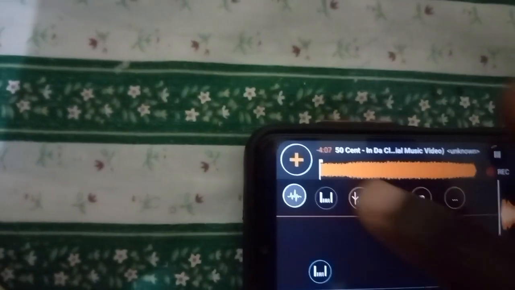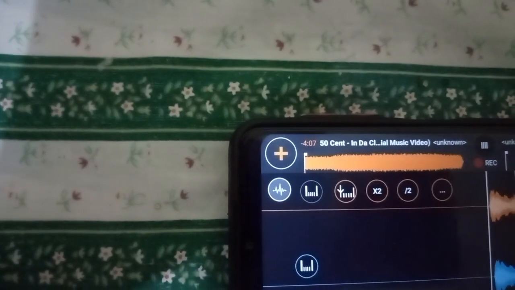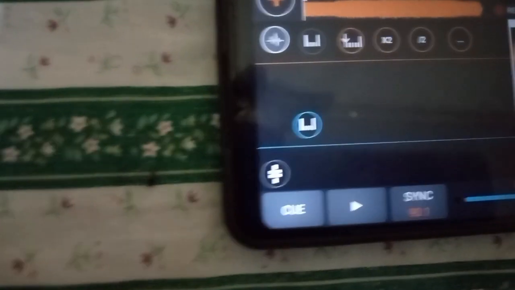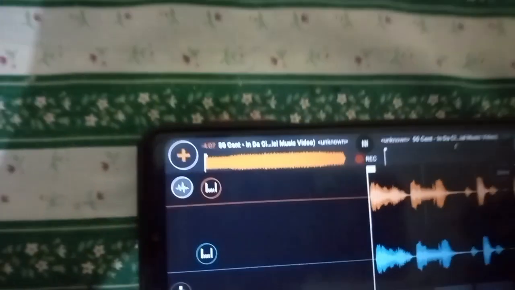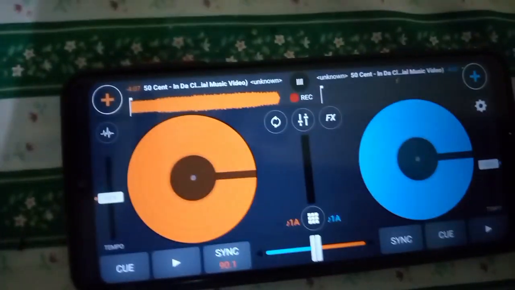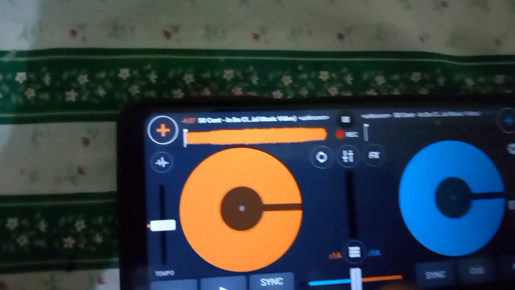Then tap this button here, you see this button here, then tap this one, then tap the Q button here. After tapping the Q button, I think it's well aligned. You can see now when you tap the Q, it's well sorted out. So that's how you use this waveform editor, the beat grid edition, and it will always sort you out.